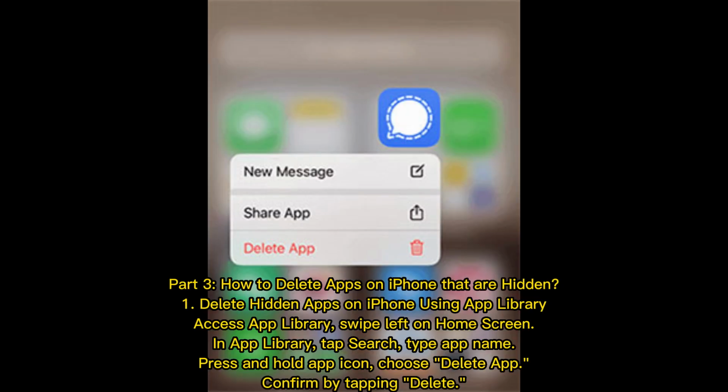Part 3. How to delete apps on iPhone that are hidden. 1. Delete hidden apps on iPhone using app library. Access app library. Swipe left on home screen. In app library, tap search. Type app name. Press and hold app icon. Choose Delete app. Confirm by tapping Delete.